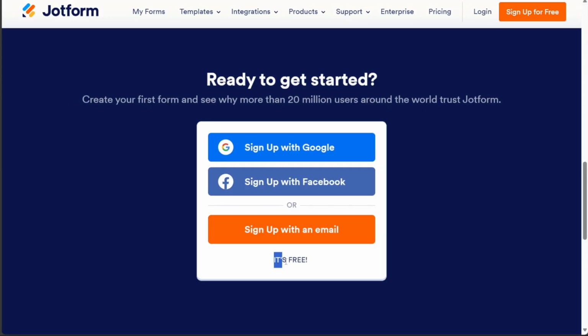So after clicking the link in the description, now you need to sign up to Jotform. You can choose to sign up with your Google or Facebook account, or using your email address. Once you have completed the sign-up process, you'll be directed to your Jotform account.